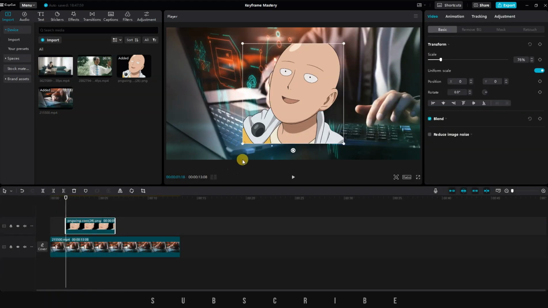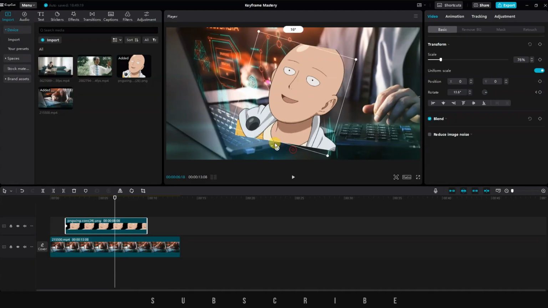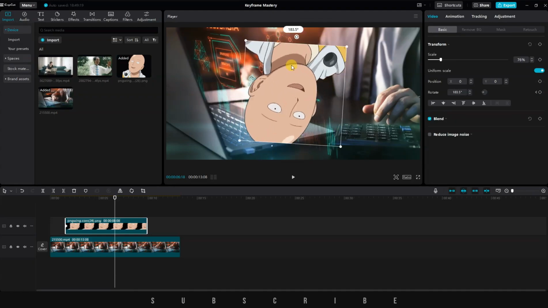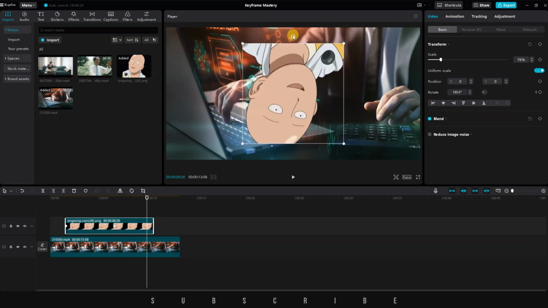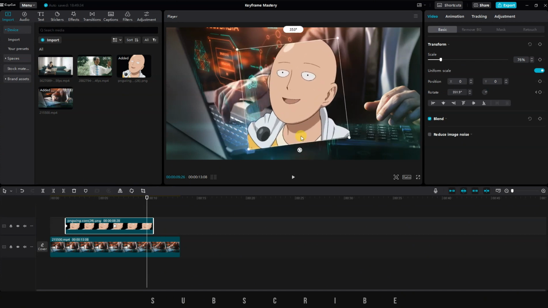All you need to do is select the image you want to animate. Hover over to the right menu and turn on the keyframe for rotation. Move the playhead to the middle of the image. Use the rotation wheel to rotate your image. Move the playhead again and rotate the image. The result should look stunning.